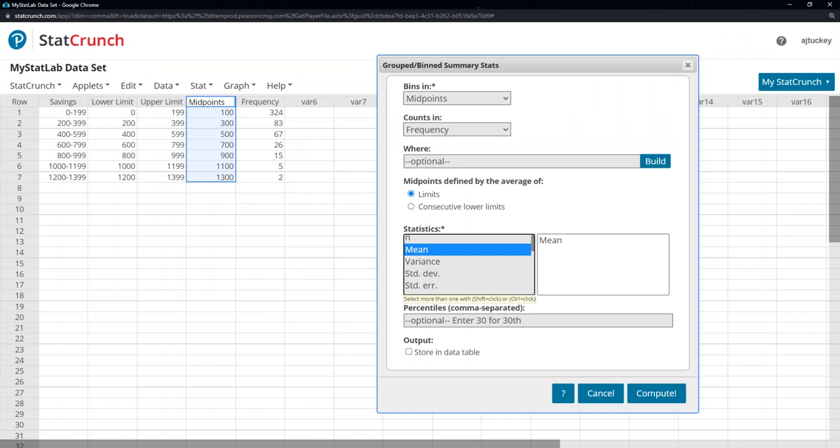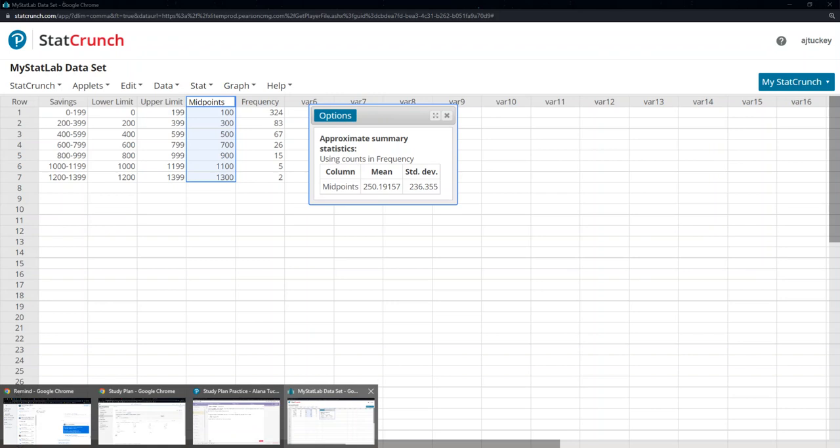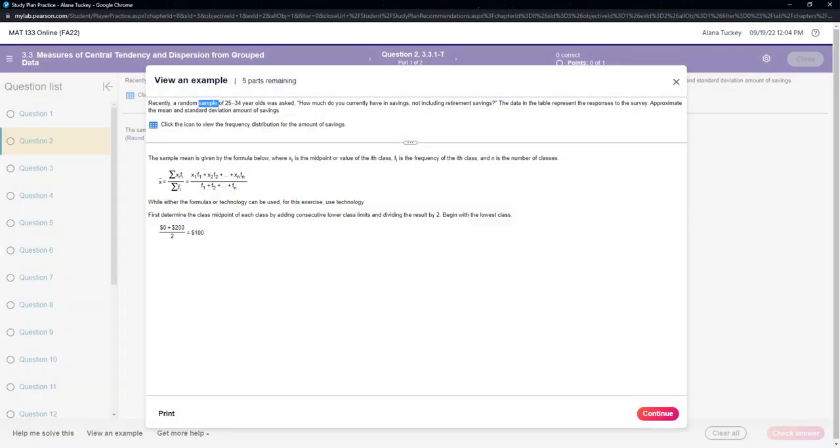So we're actually going to select the standard deviation. Now to select two things that are not next to each other, you hold down your control button, or on a Mac computer, it would be command. So I have the mean selected, I hold my control button, and then I use my mouse and click on the other item that I want. Again, I'm using the sample standard deviation because this was a sample. And then I say compute. And there they are, the mean and the standard deviation. So 250.19, say, and 236.36.